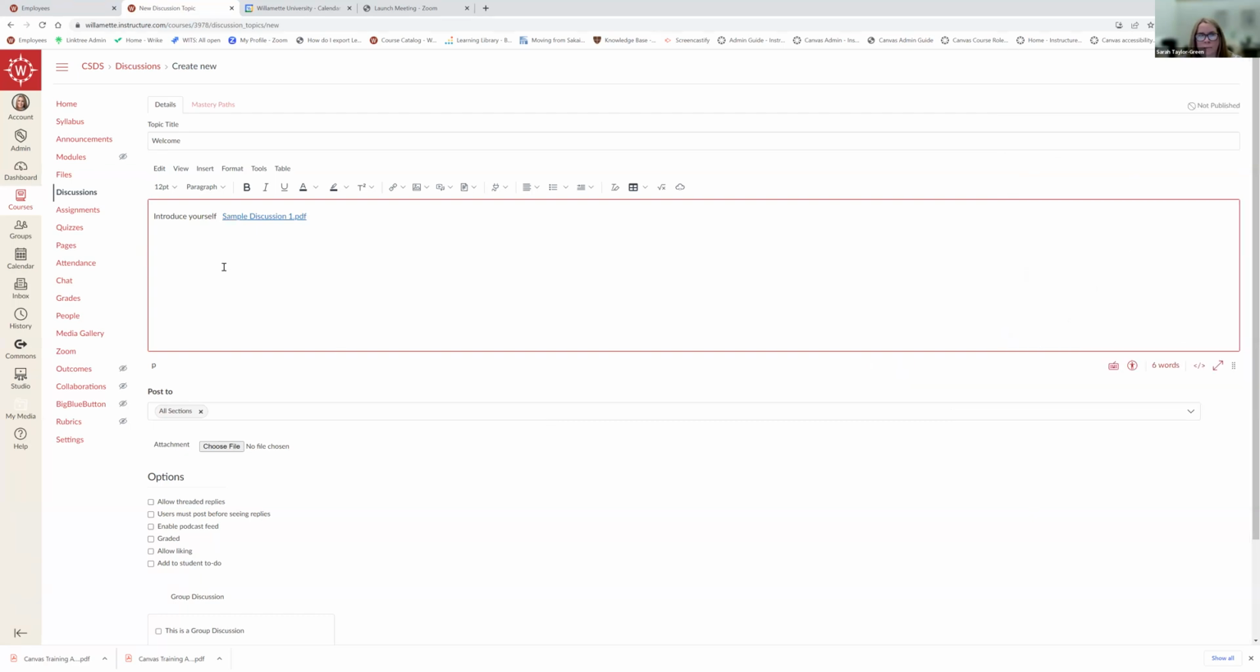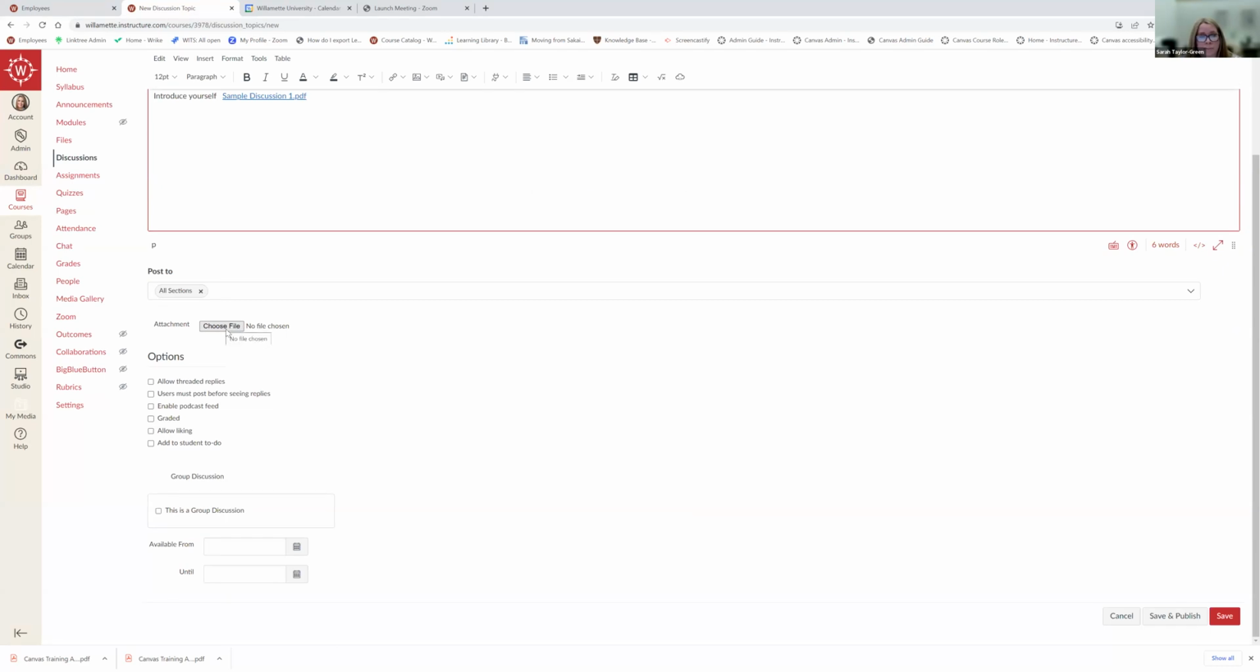And you can add images, you can add whatever. Maybe in your case, you added a data set and have a prompt. You can attach files. And we have two types of discussions in here. You can do a focused discussion. So that's where you have a prompt, introduce yourself, and everybody just introduces themselves and there's no threading in that at all. You can also allow threaded replies, so that students can respond to one another.